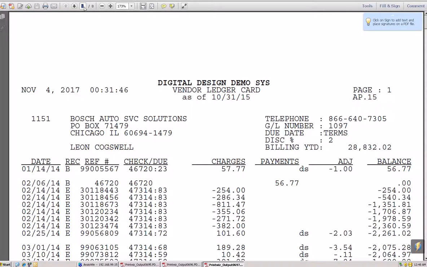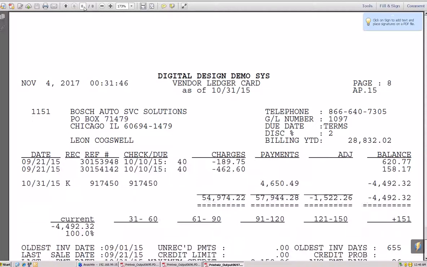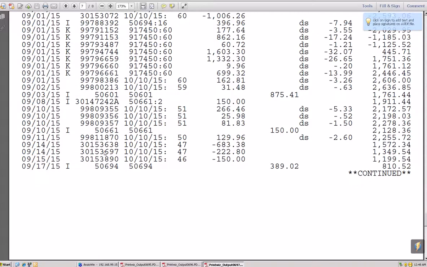Okay, let's go to the last page because that's probably where we're at. Okay, so here's my check of 917450 for 4,600 bucks. And you can see right here that this is the check number that paid all of these invoices and how many days it took to pay them. Because these were all dated 9/1, so it took us 60 days to pay them.